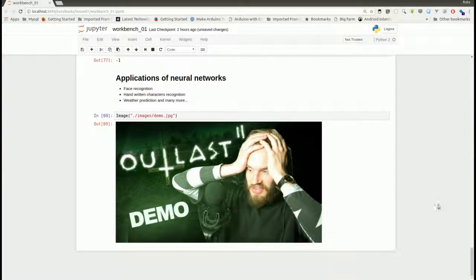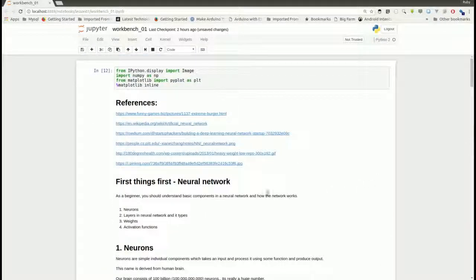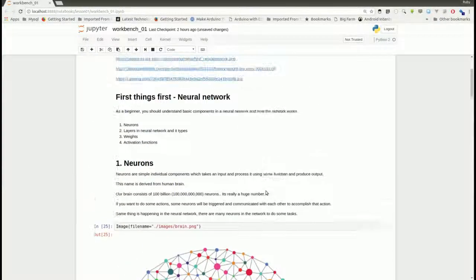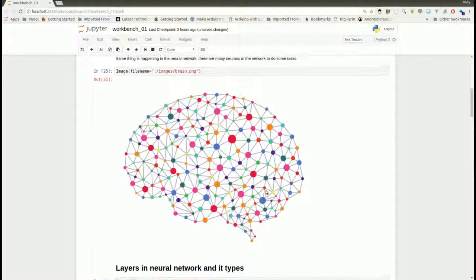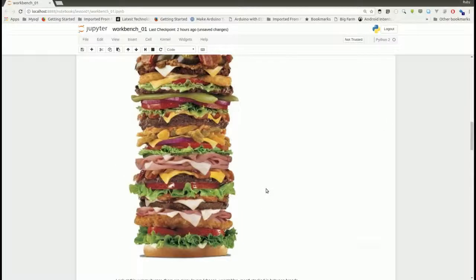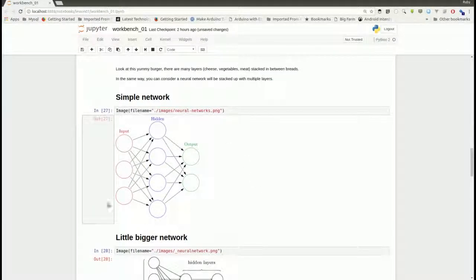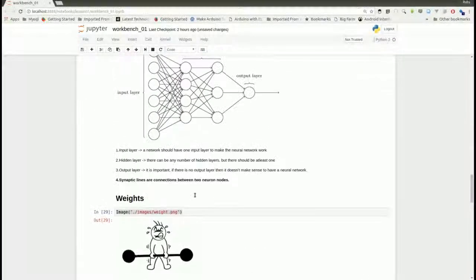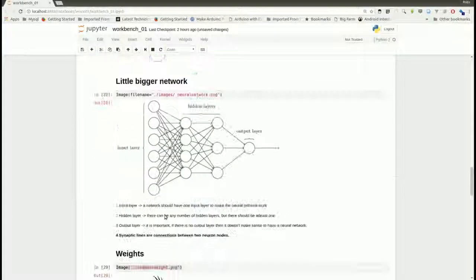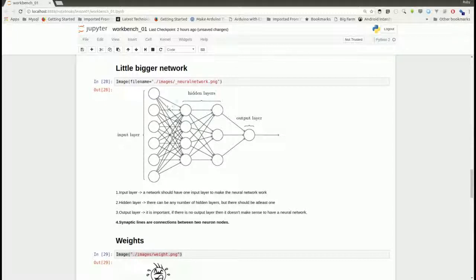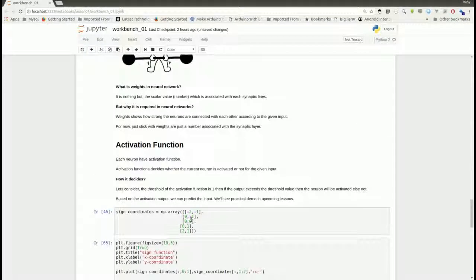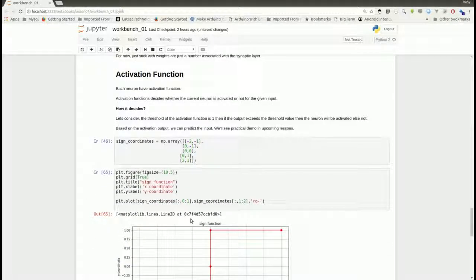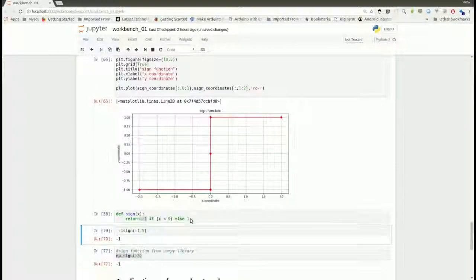So that's all for today's class. We can quickly recap what we have learned. We have seen neurons, how a neuron works. A neuron is an individual block which takes some input, processes it, and gives a response like our brain neurons do. The second one is the layers in the neural network. We have seen input layer, hidden layer, and the output layer. The third component is weights. The weights are a scalar number which is tagged with the synaptic links. And finally we have seen activation function, why we need activation functions, and how activation function works.